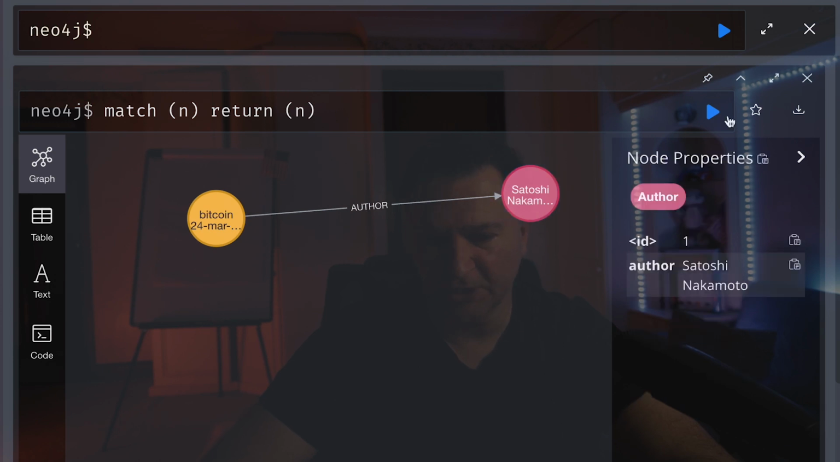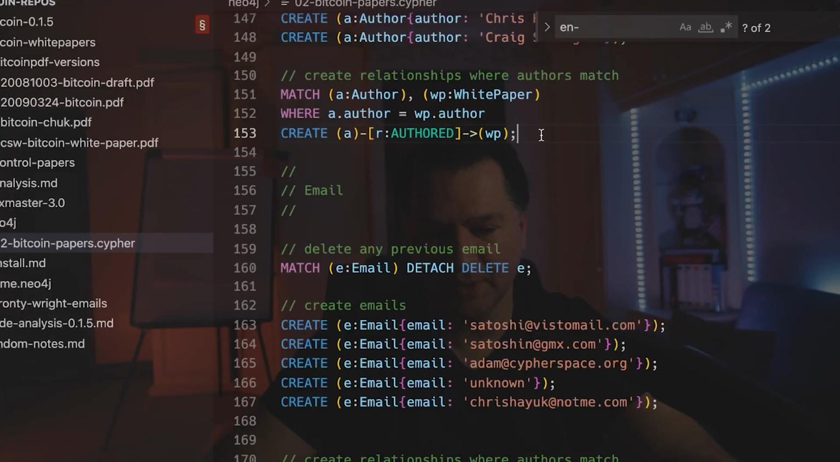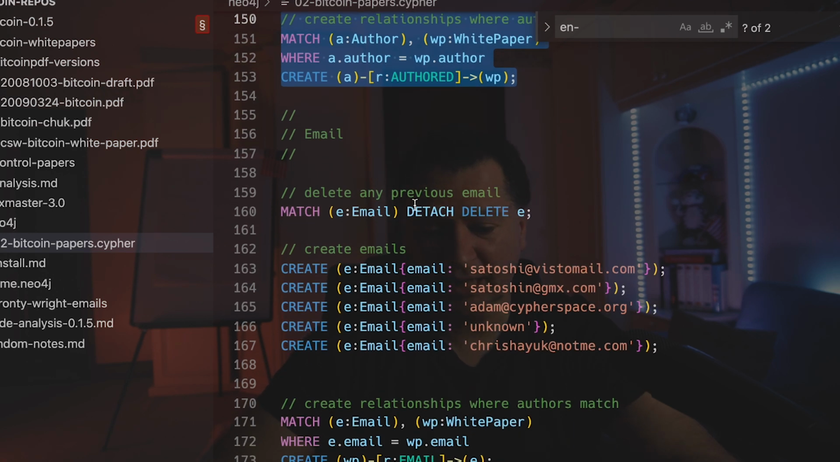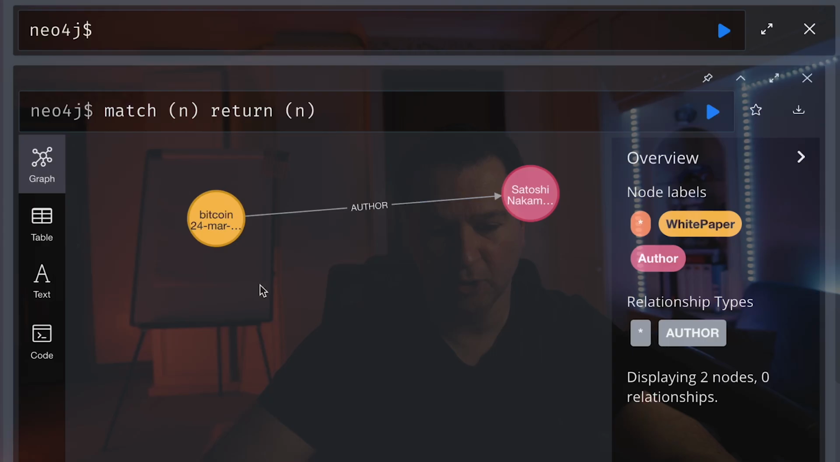So we've got some relationships, and actually that's quite a useful Cypher statement, because I can use that as I start adding new white papers and new authors, etc. Then that will match any node to their associated author. Yep. And I can do the same here. So for emails, so let's take the satoshin@gmx.com. That was the email associated with that paper.